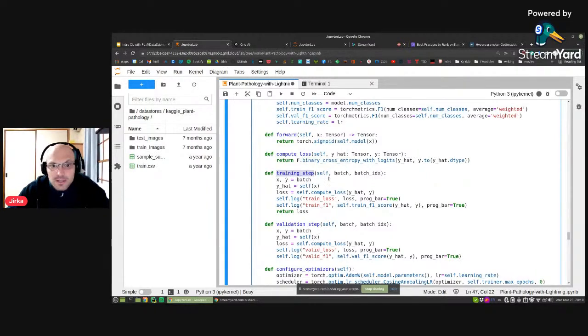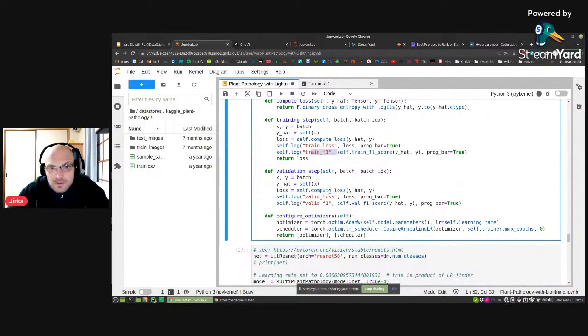When I have the training step, the batch is already on the device, so I don't need to care about it. I just know that each item in the batch is composed of an image and label. So I'm passing the image to the model, getting some predictions, computing loss between the predictions and true output, which I want to obtain, and logging training loss, and also logging training F1 score. The validation step is very similar, just don't return the loss.